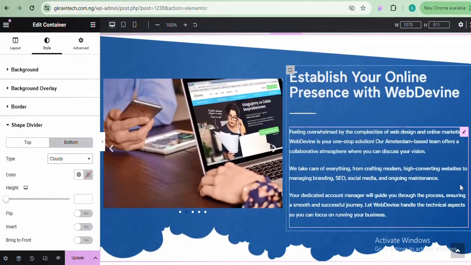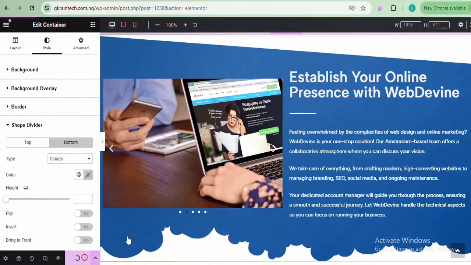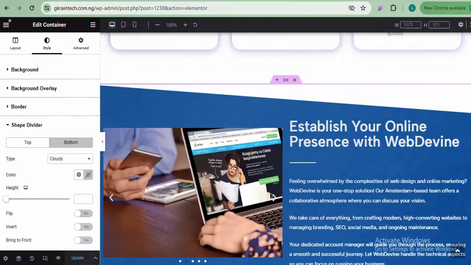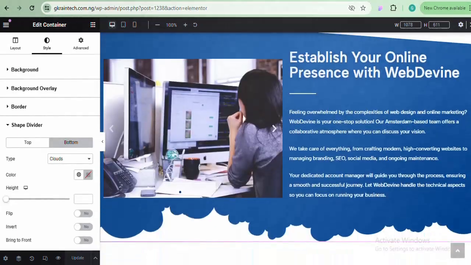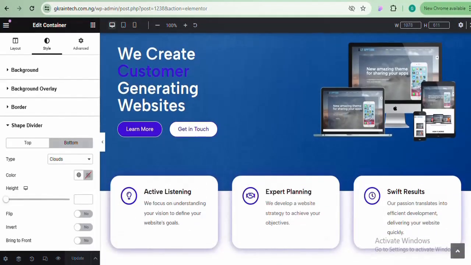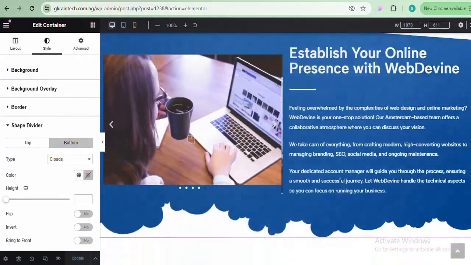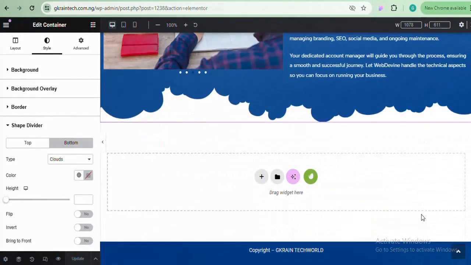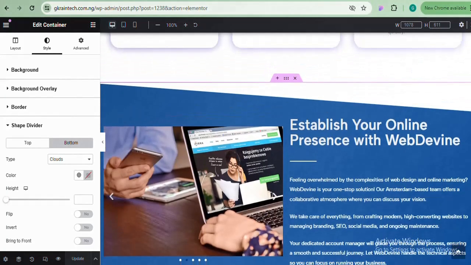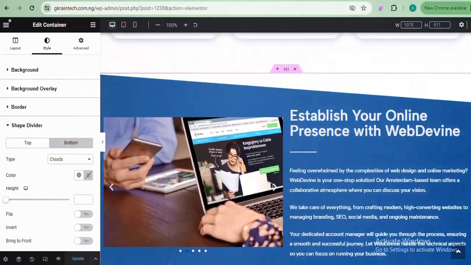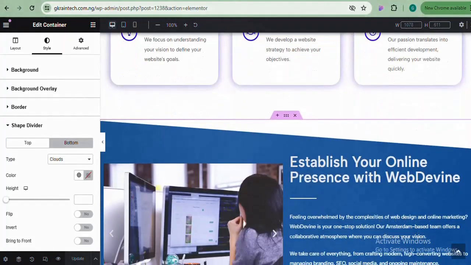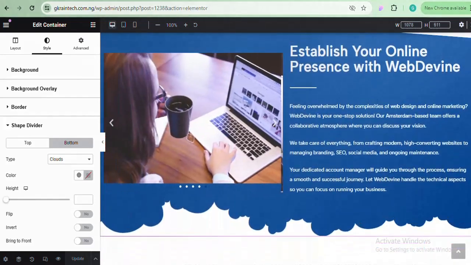So now let's save our changes. So now I guess we are done with the third section. So right now we are going to the next section and we're almost done. The next section is going to be the companies we have worked for. I'm actually going to be doing it as quick as possible since we're already much more familiar with everything we are doing now.